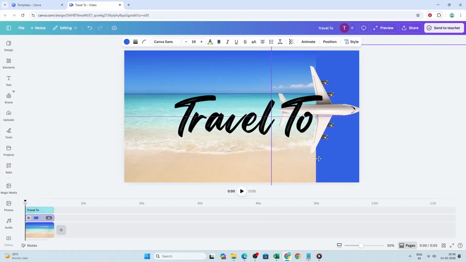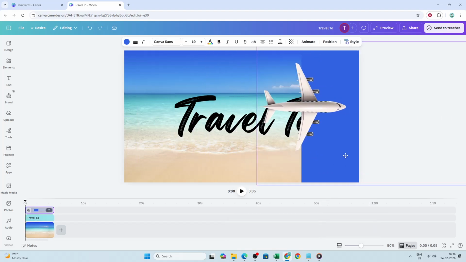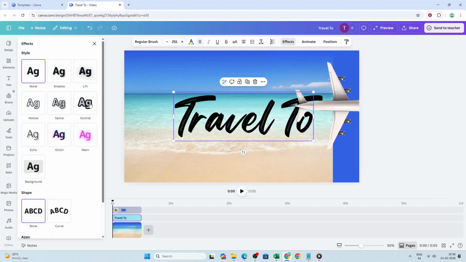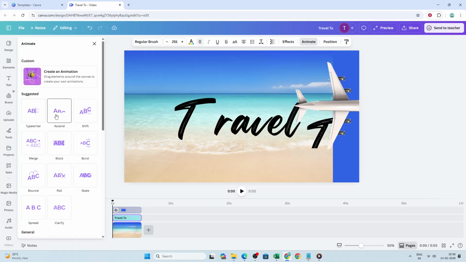To help the words read clearly over a busy background, open effects on the text and add a subtle shadow. Tweak the blur, transparency, and offset, so it looks natural and just lifts the text from the scene.